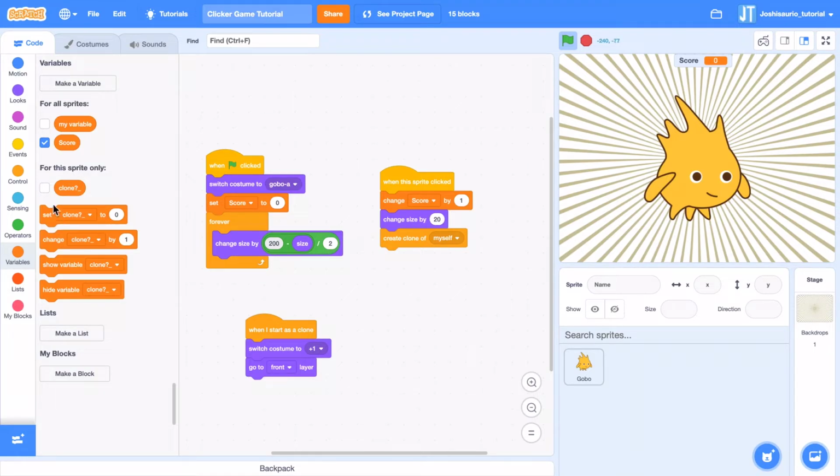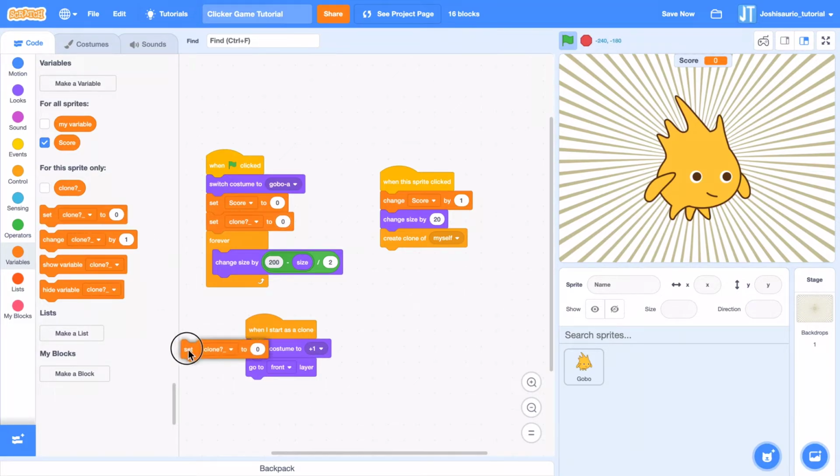Now, we're going to go back to here and we simply drag here the clone and here we'll set it to 0 or false. In this case, I'm going to use 0 because 0 is basically false. Next, when the clone starts, the first thing it will do is to set its clone to 1. This will tell us that the clone is, well, a clone.